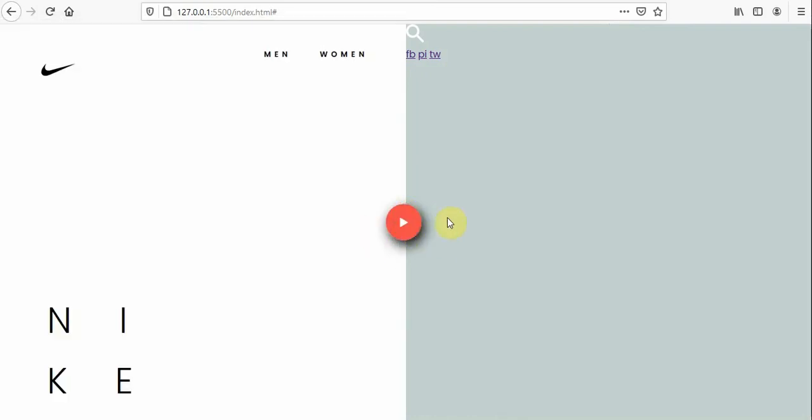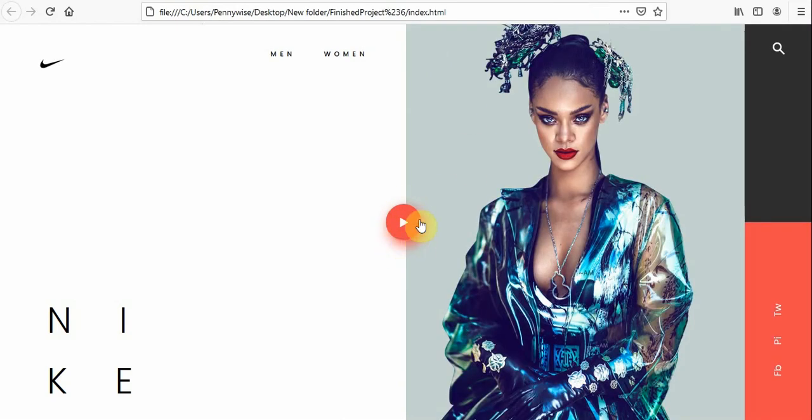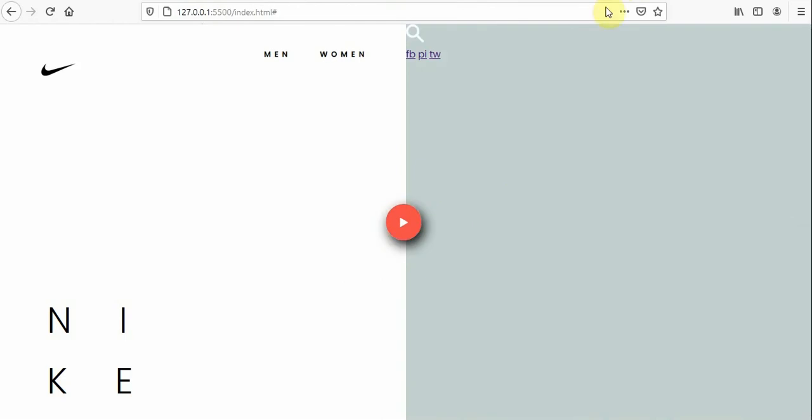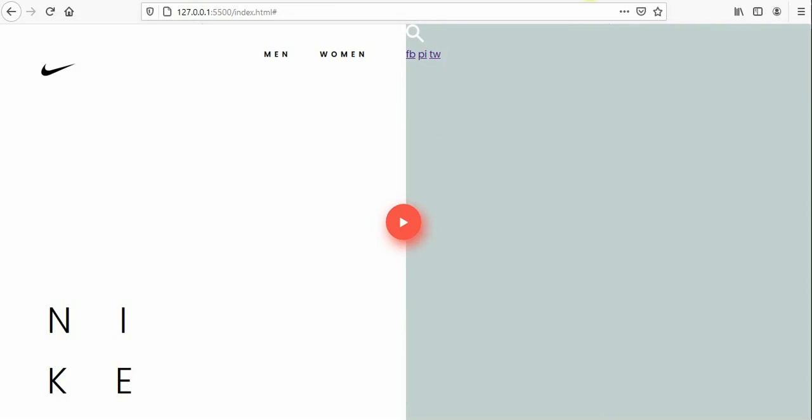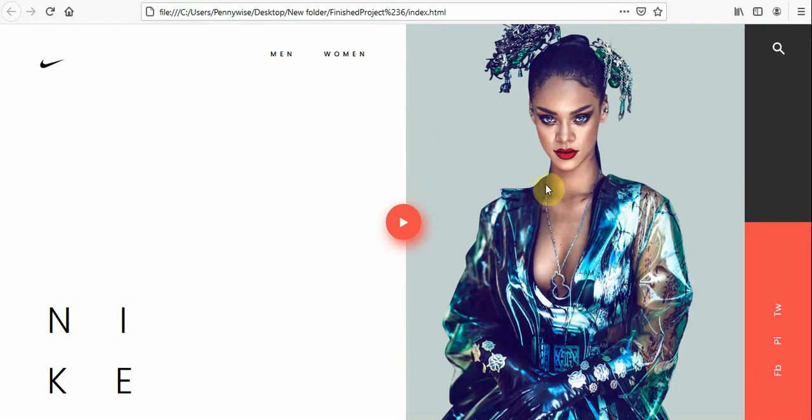So apparently, yeah, the shadow is way dark, because if you look at this, it's like reddish, like soft red. So I'm gonna replace the shadow. Let's save this. You see, it's kind of similar to what we have. So now I'm gonna work on Rihanna's image.